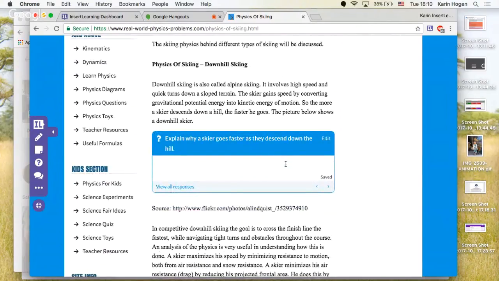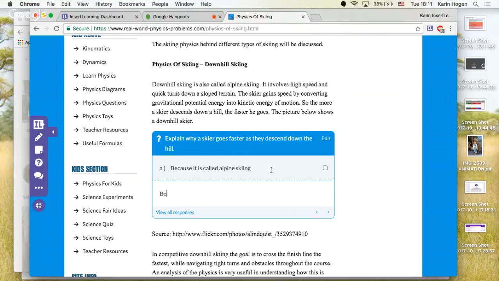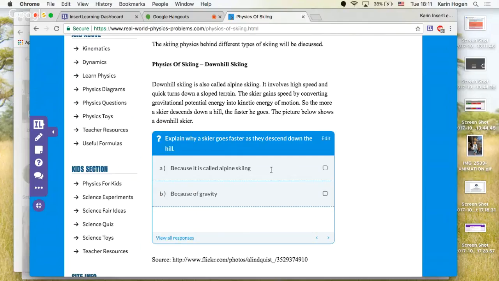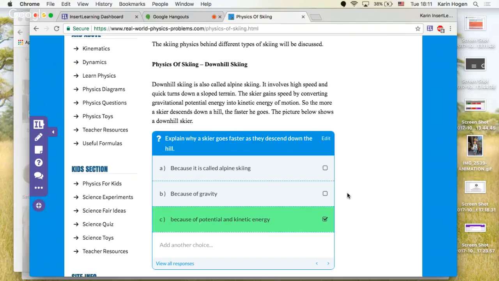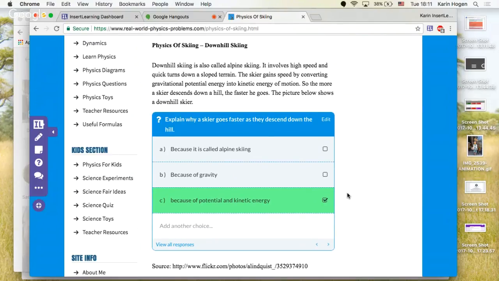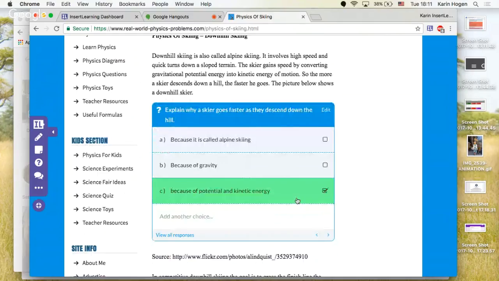If I did want to change it into a multiple-choice question, it'd be super easy. I'd just have to start typing answers: because it is called alpine skiing, because of gravity, because of potential and kinetic energy. Sorry, Matt, if I'm butchering this answer. And then I just mark that one as correct, and that's a multiple choice question. So that's text-dependent questions too.